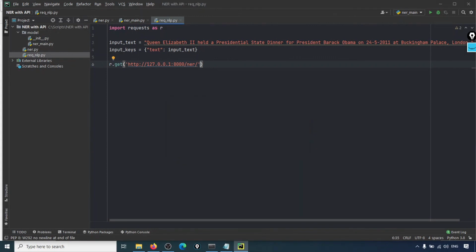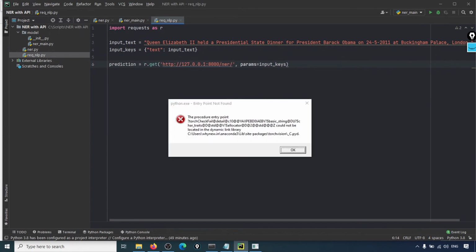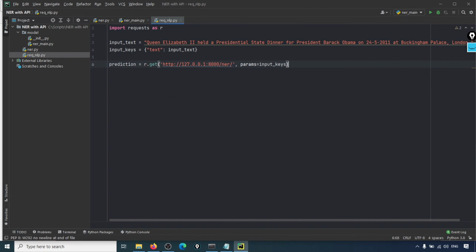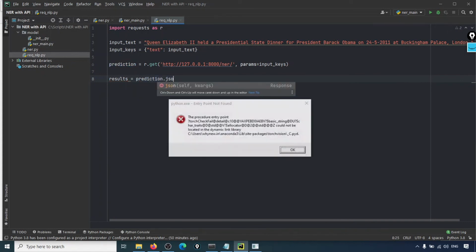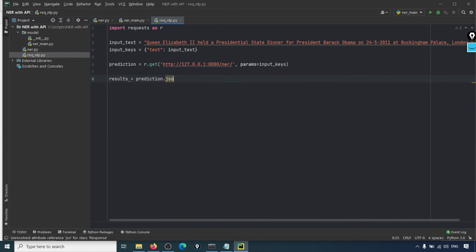There are some warnings which I can ignore. NER, and the parameters, I would say params is input keys. And this, let's save in something called prediction, though this is typically not a model. And then my results would be prediction.json, because any request comes in the form of JSON, so that would be my JSON.